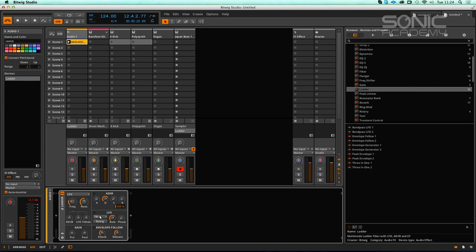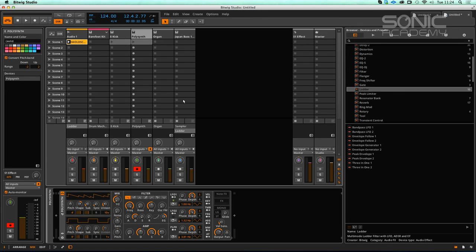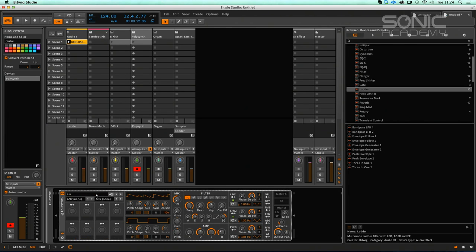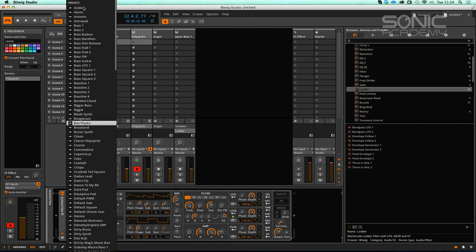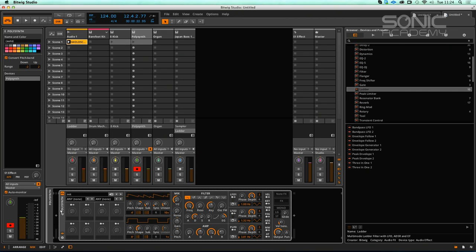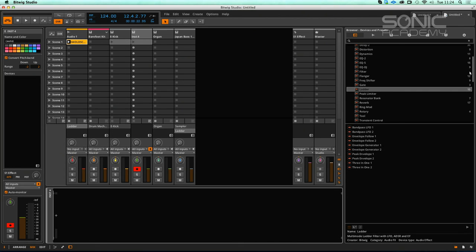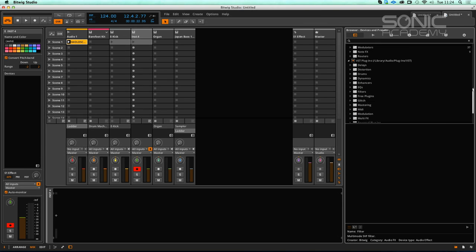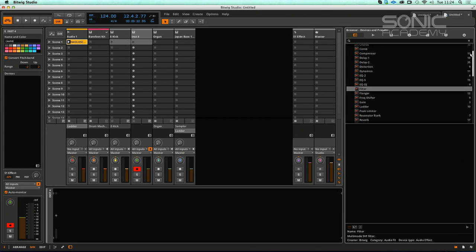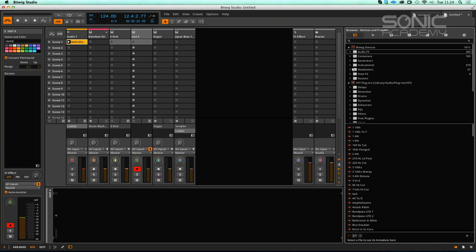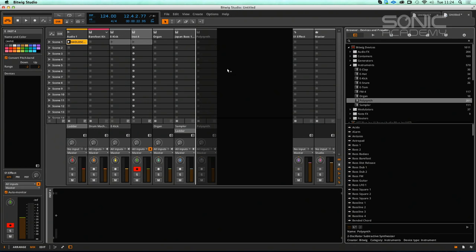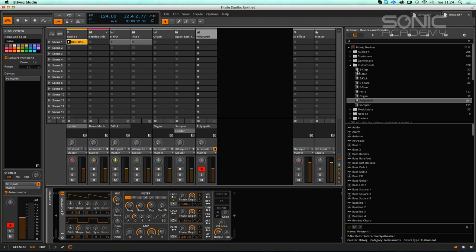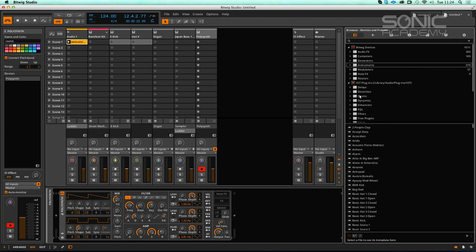So self-oscillation. One of the cool things you can do is, so say we have the Polysynth here. I'll just wait and de-initialize the preset. Throw a new one in. So one of the really cool things about Bitwig is this sort of internal modulation. So I'll throw a ladder onto this.